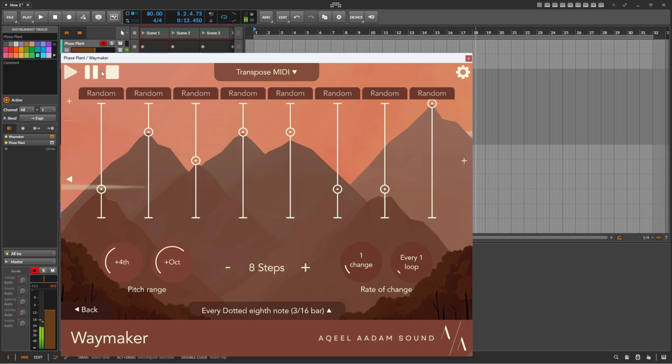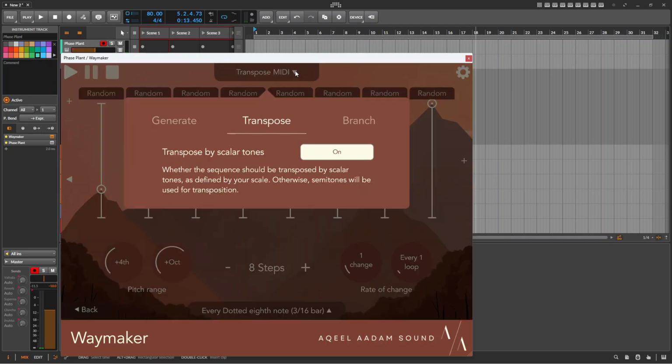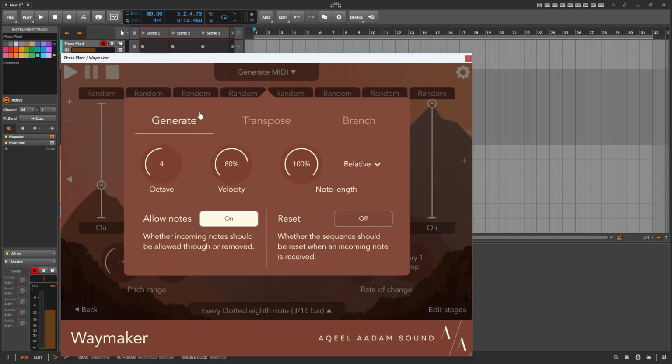You'll notice that at the top of the screen, it's showing us that the Morph sequencer is transposing the MIDI of the step sequencer. If we change this to Generate, you'll see that both sequencers are allowing notes through.